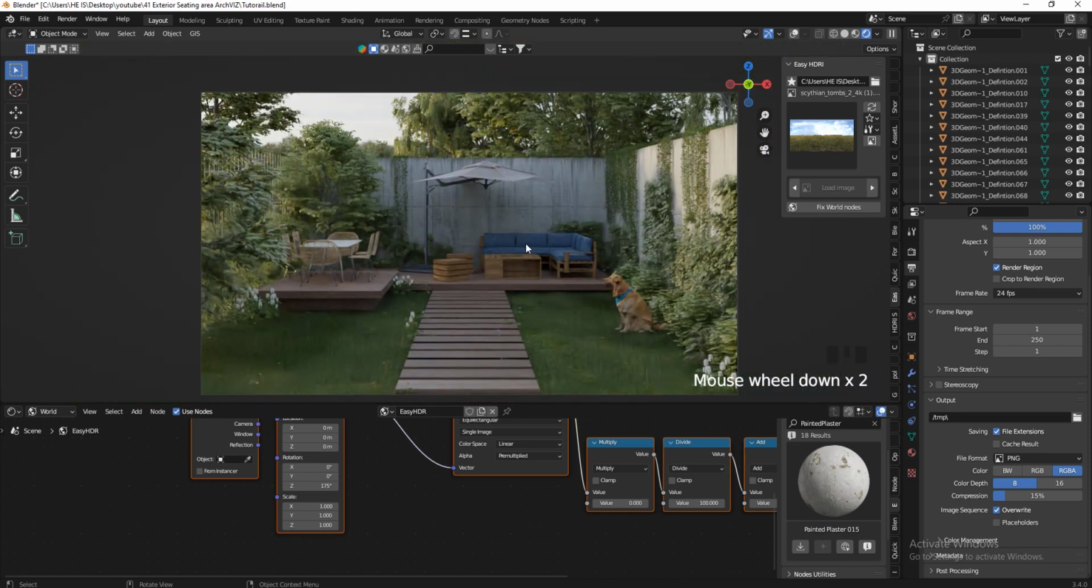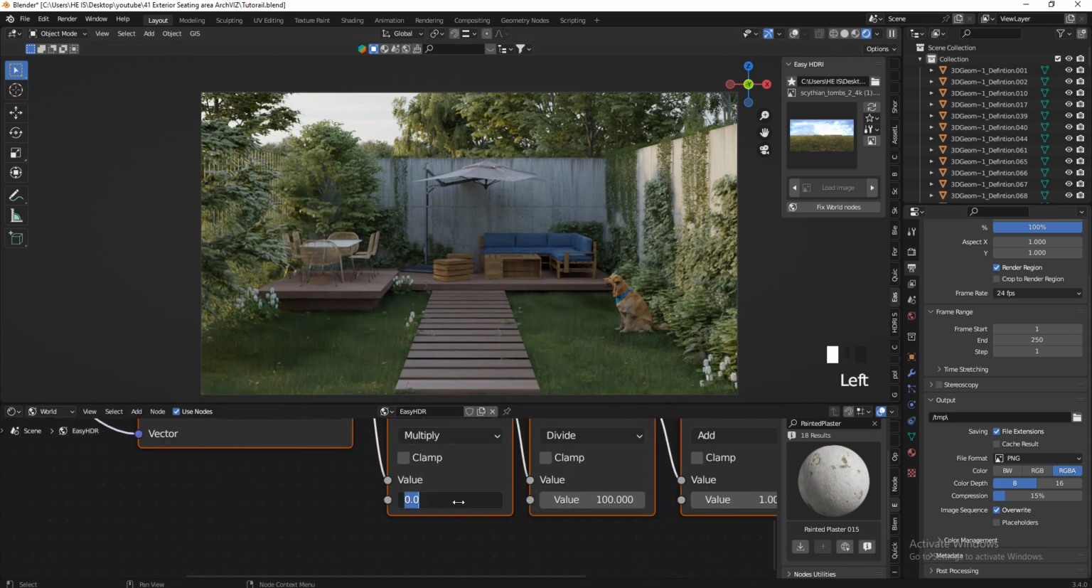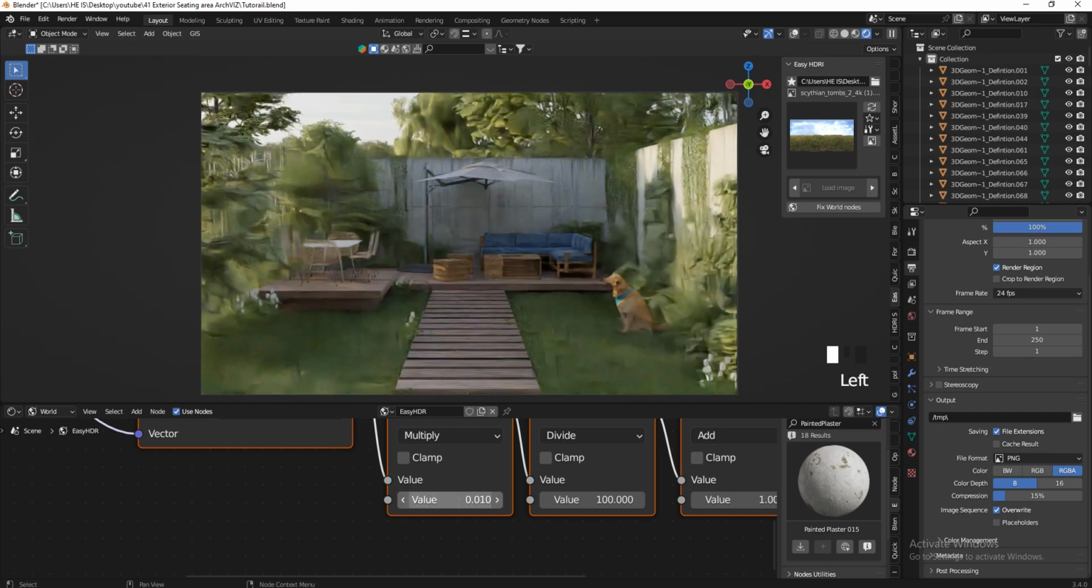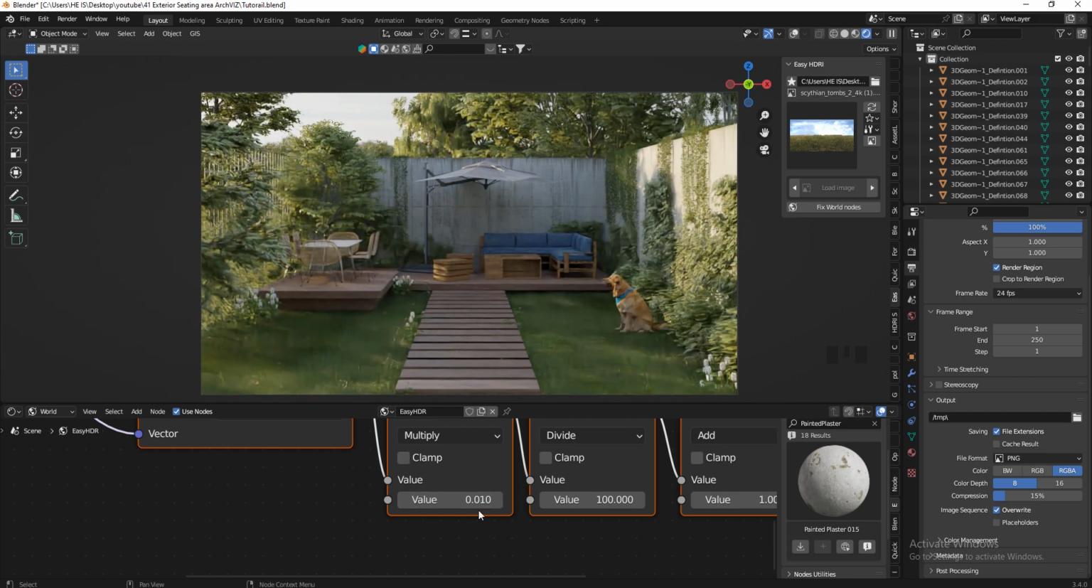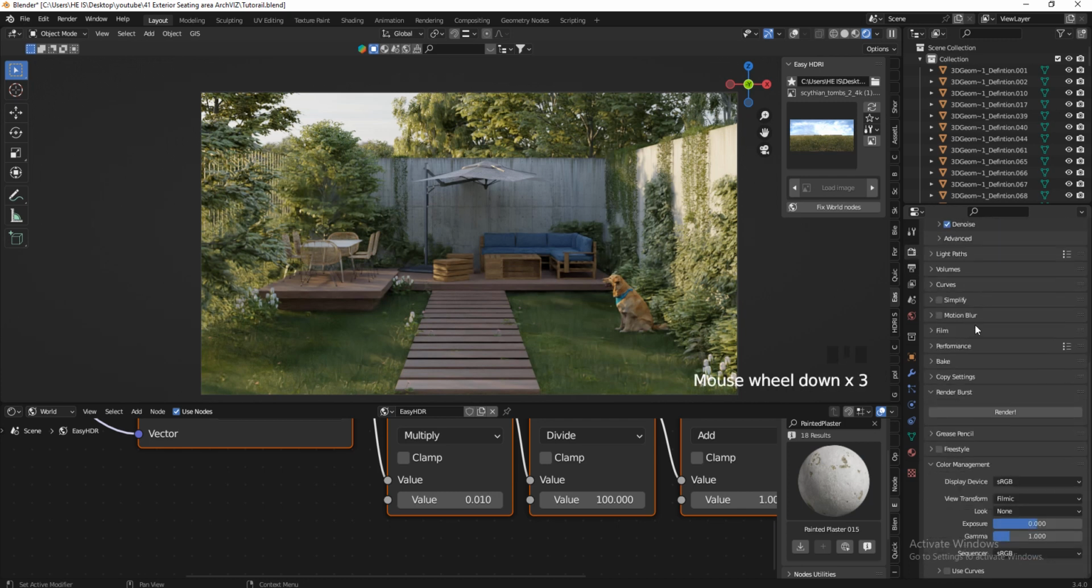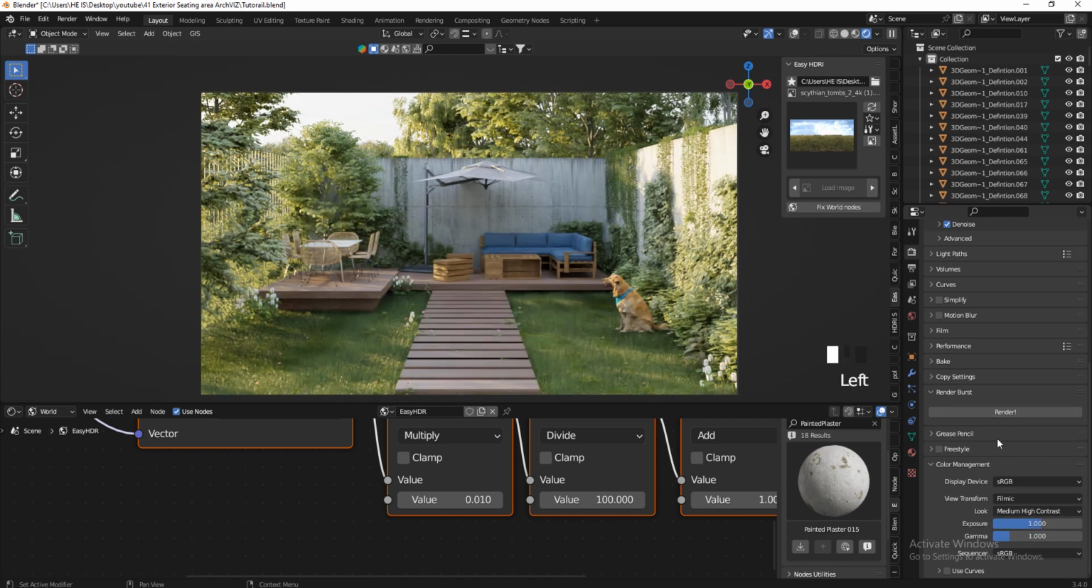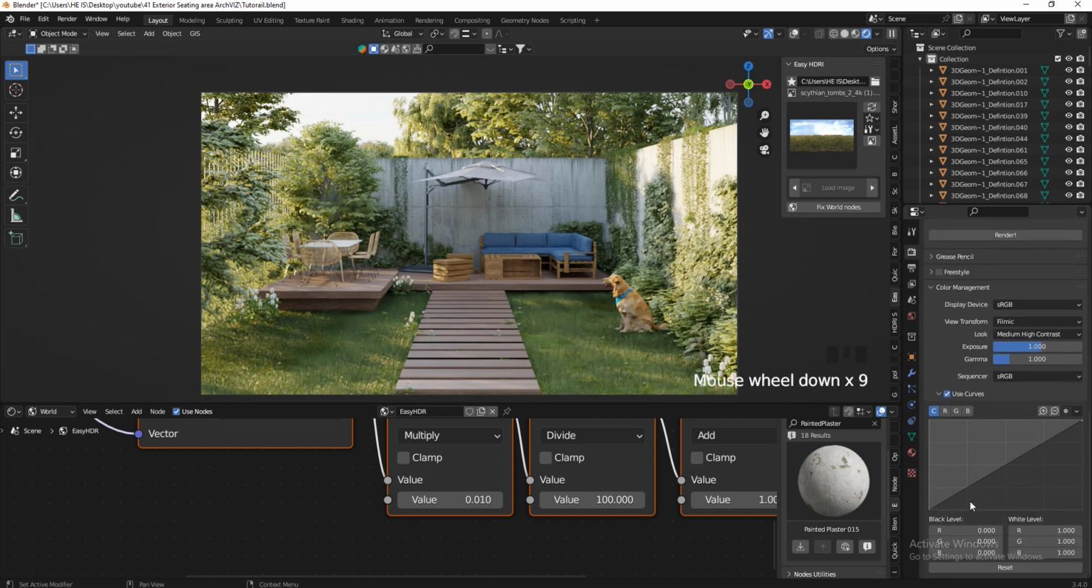This is the rotation of the sun that I have used. And for the sun strength, I have used 0.01 like this. 0.01 is good. And then after this, in the color management, I'm going to use medium high contrast, so it will be contrasty. And I'm going to use an exposure of 1 like this, and I'm going to use scarce like this, and maybe make it a little bit darker like this.